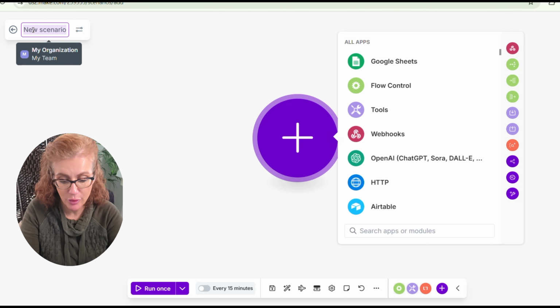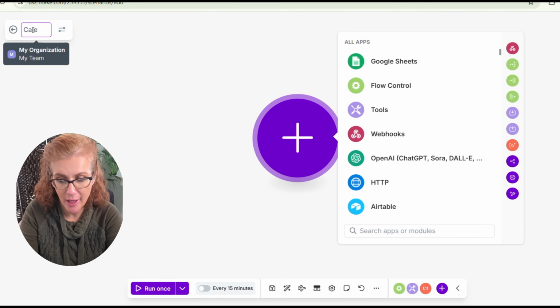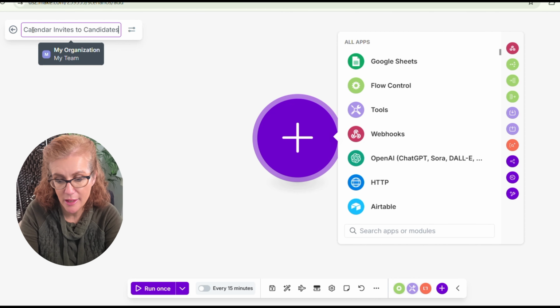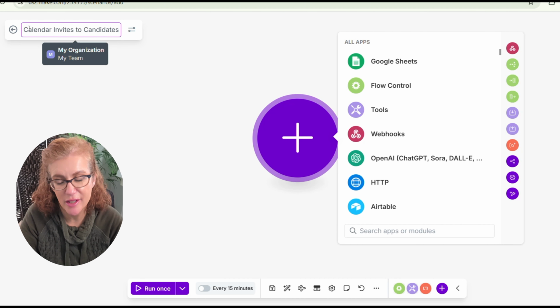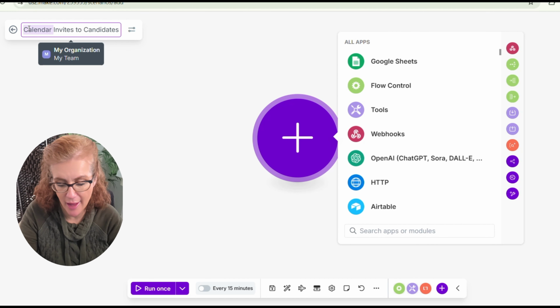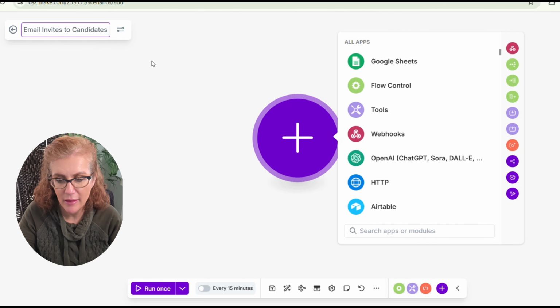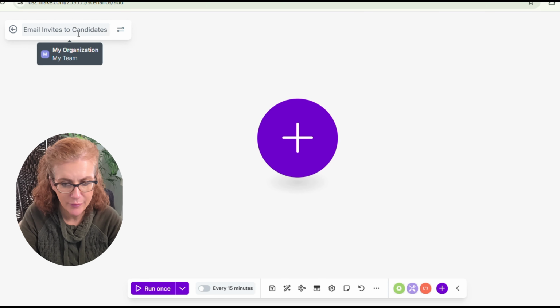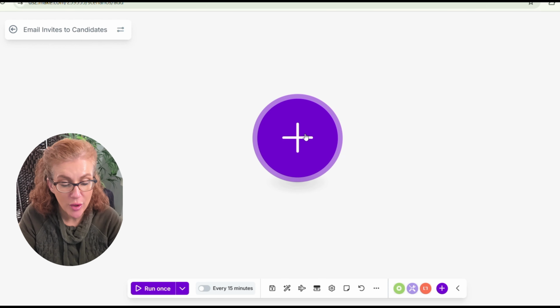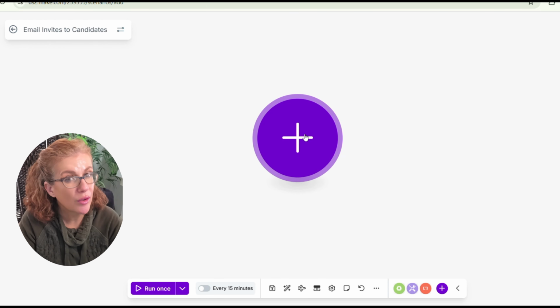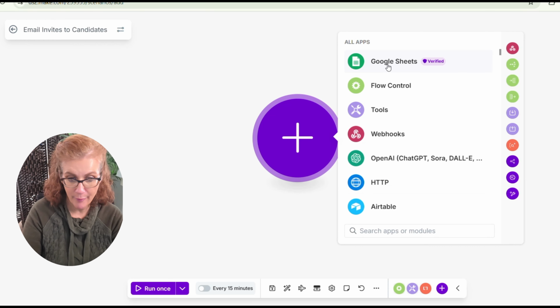So here what we're going to do is maybe calendar invite candidates. As they're not necessarily, or we can just, instead of calendar, email invites to candidates. So we want to make sure that we name this in a way that we know what it's called. And then right in the center, just click that great big plus.